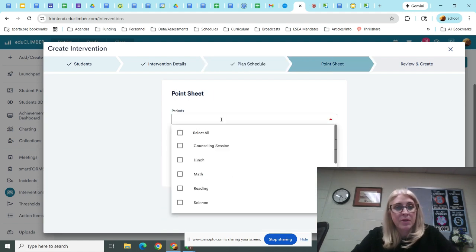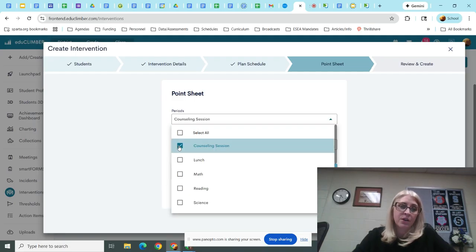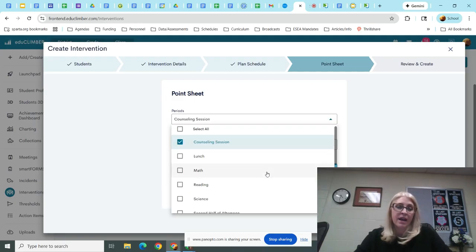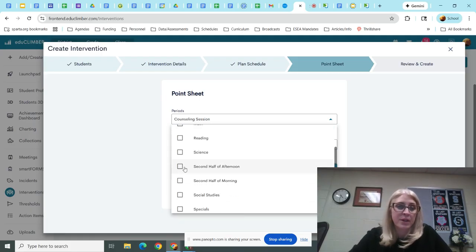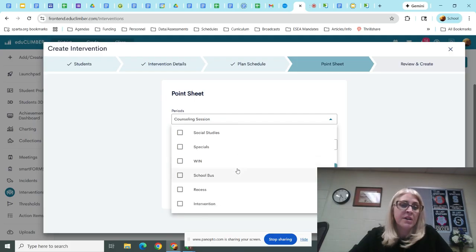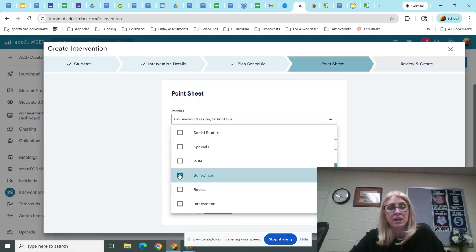This is an important part. What are the periods you're working with this child? Is it only during a counseling session? Obviously, depending on the needs of the student and how far along they are in developing these skills. Are you also going to push in at some point during the second half of the afternoon? Are you going to be doing observations during their recess period? Or is there going to be some kind of remediation on the school bus?